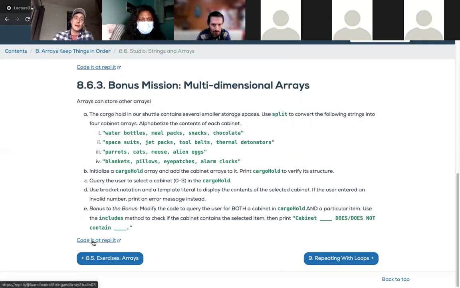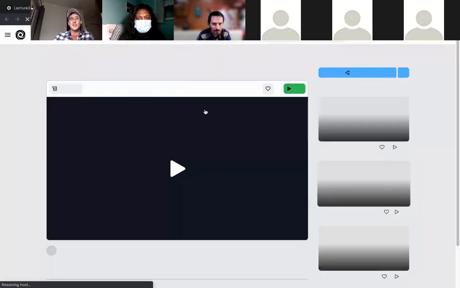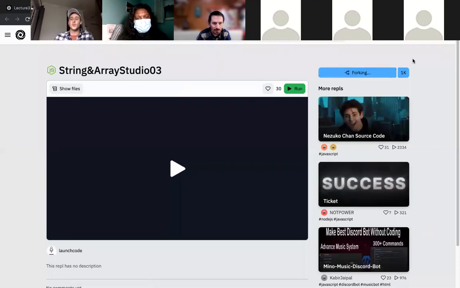Yep, there it is. Code replica. I'm going to open this up first. I'm going to read these A through E sections inside of here. So I open up that link there, top right, click for replica.